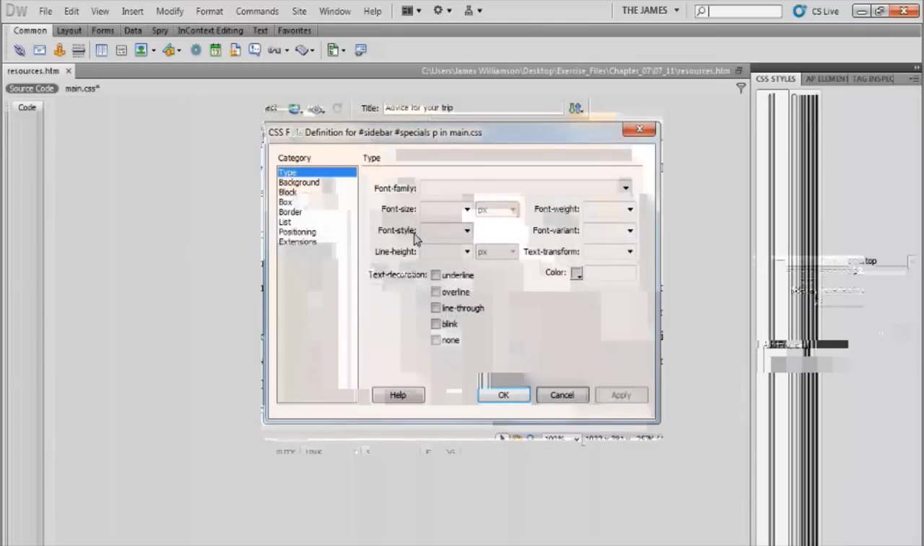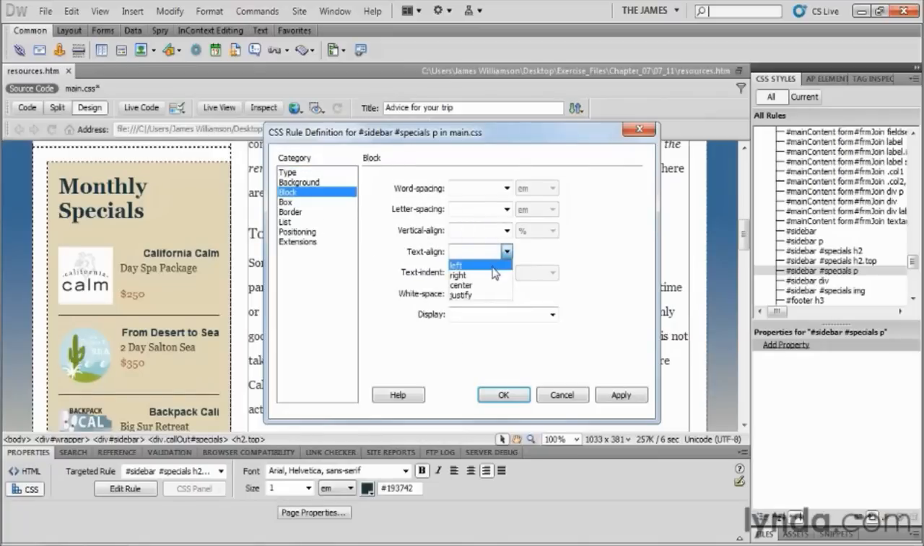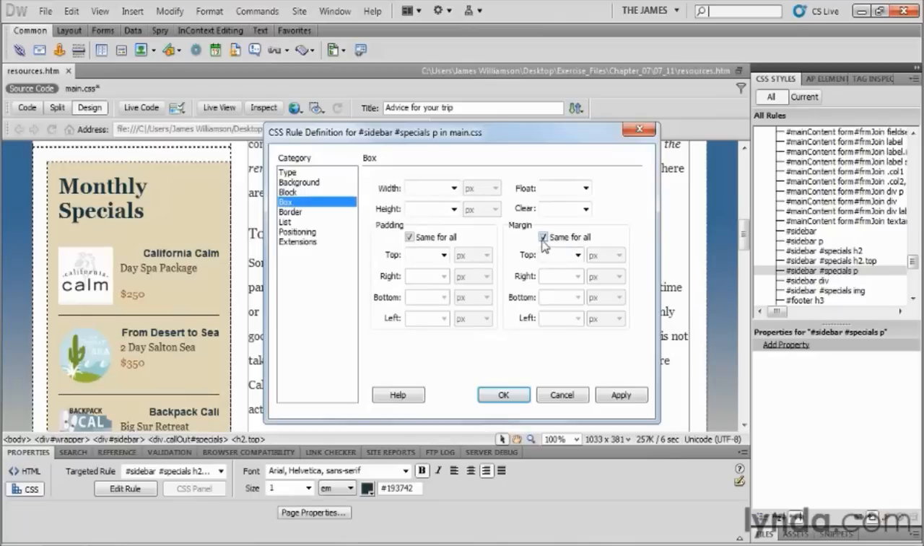And this one's going to be fairly easy. The font style is going to be italic. The text align is going to be right. So I'm going to go over to my block category. And for text align, I'm going to choose right. I'm going to go down to my box category and deselect same for all for margin. And for top margin, I'm going to type in 0.5 ems. And for bottom margin, I'm going to type in 0.5 ems. I'm going to leave the right and the left alone because I really don't want them to have one.